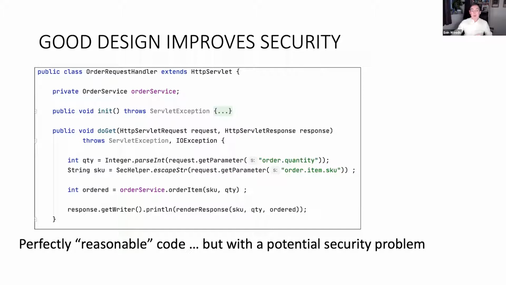To give you an example, this is a simple Java servlet, and it's a perfectly reasonable piece of code. It's a GET request. It pulls a couple of parameters out, it calls a service, and then it renders the result back to the caller. Absolutely fine. Well, nearly fine. It does have a bit of a security problem, or it could have a security problem.